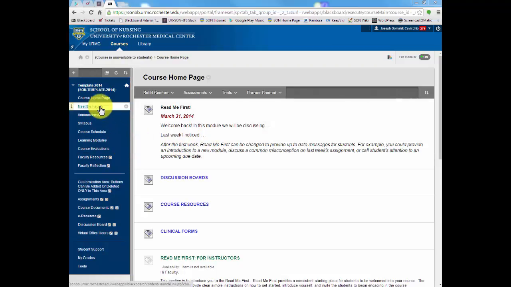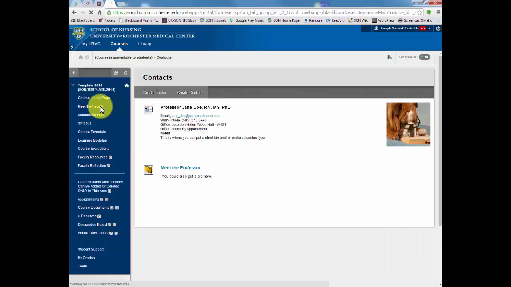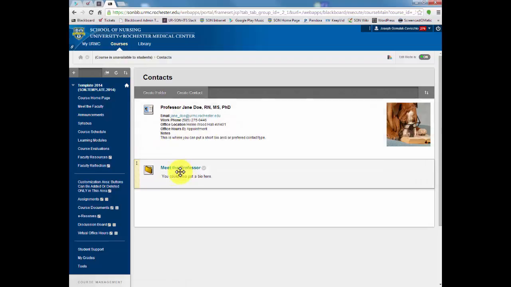Next, you're going to go to Meet the Faculty. And we have a couple of different options. You can create a contact card. You can do a Meet the Professor, which a folder would go into. There's a couple of different options that you could do. But it has basic information of email, work phone number, office location, office hours, and then notes.